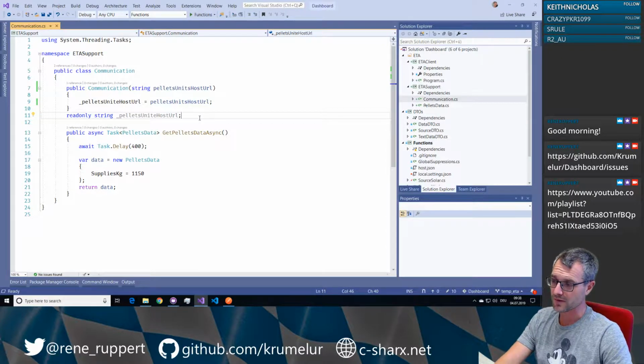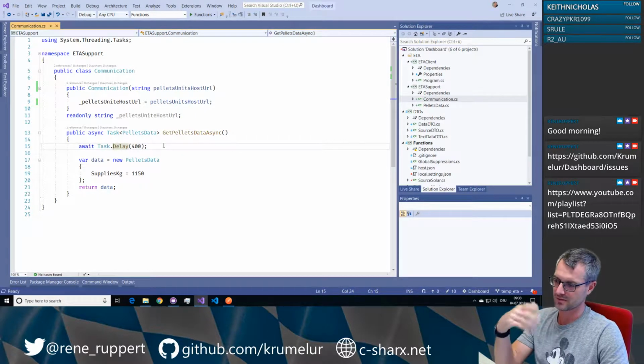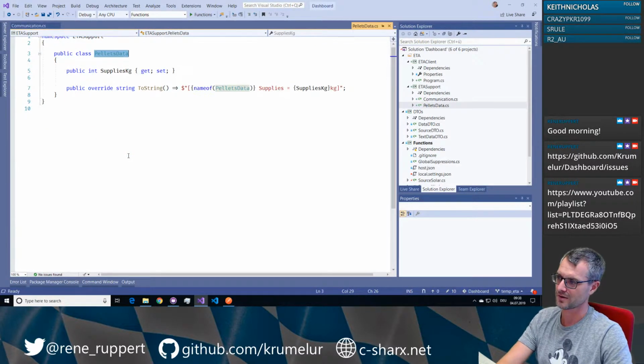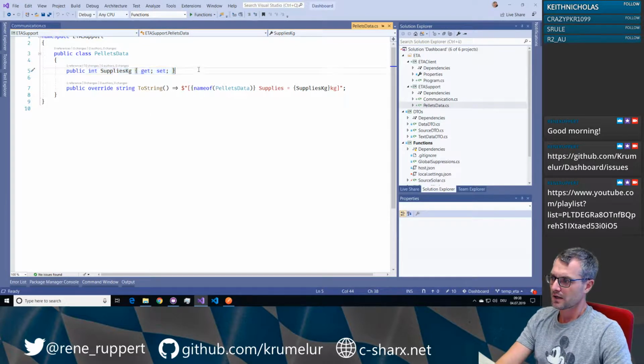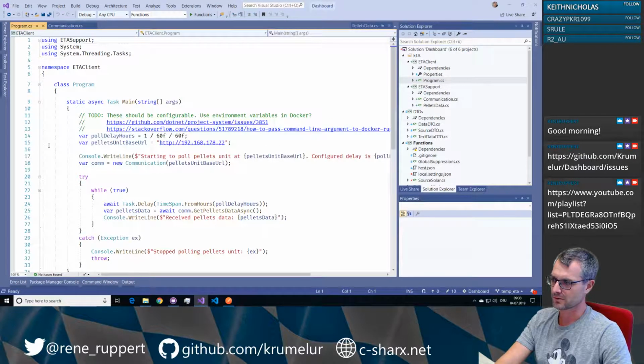For now, though, what we have here is just an asynchronous method called GetPelletsDataAsync. It's not doing anything. You see, it's sleeping a bit. It simulates a bit of the network delay that I'm going to expect here. And then it's returning a new PelletsData entity, and in PelletsData for now, there's not a lot. I just put one property in there. For now, I think that's all I will be interested in: what is the amount of supplies left in the storage? That's all I have there. So with that in place, we should be able to run this.